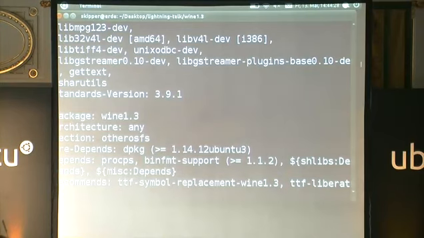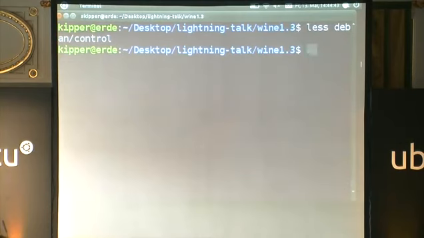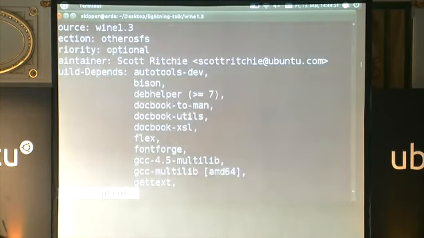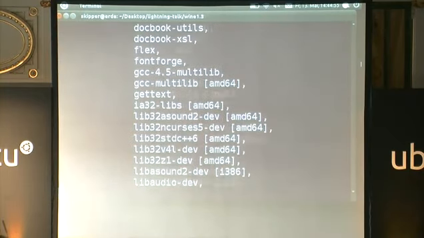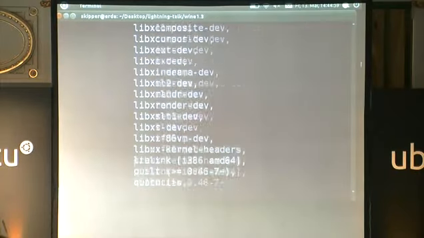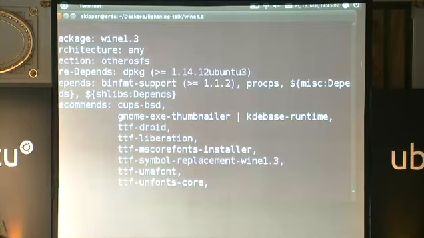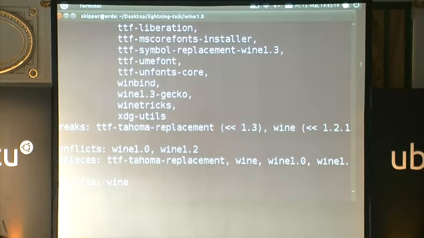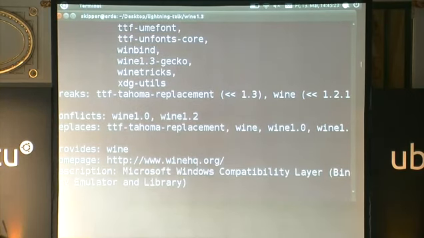What wrap and sort does is it takes all these lists and sorts the lists and wraps them so that on each line you have exactly one item. So let's run wrap and sort and see what happened to the control file. And you can see recommends is also ordered. And it tries to not extend 80 characters per line. It takes several options if you like another format of styling, but that's the way it goes. It also removes trailing spaces.